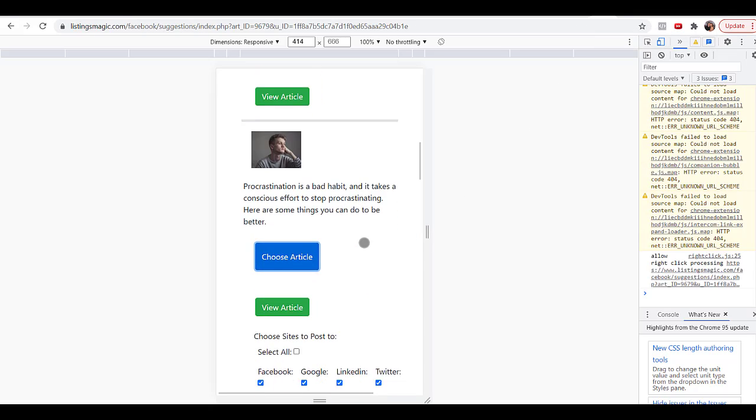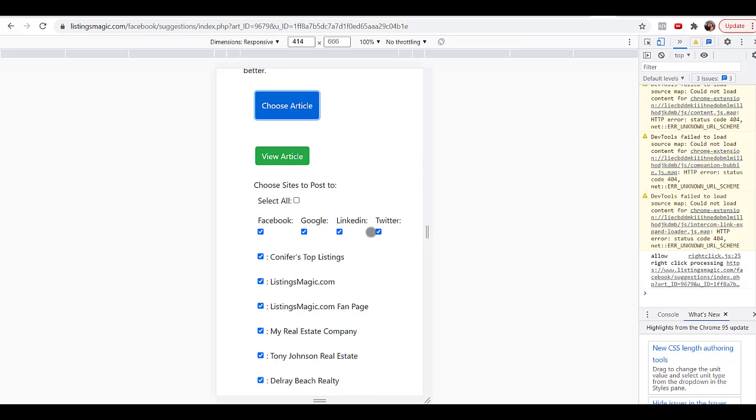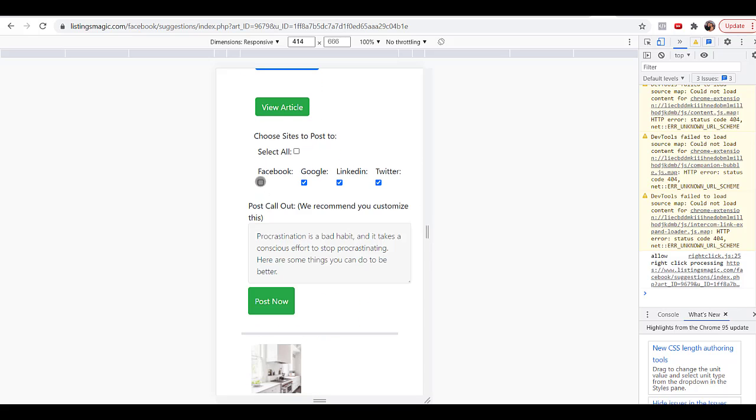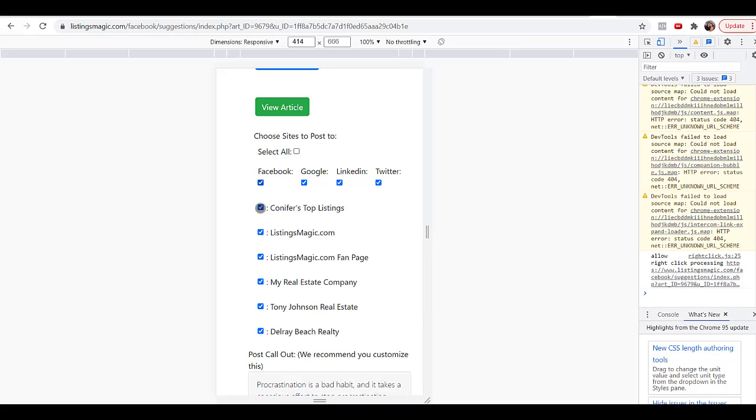I want to post this article. Choose the sites to post it to. Again, those are going to be pre-selected based on your criteria before and the connections that you've given us permission for. If you have selected Facebook, those Facebook pages will be available. Just choose the ones you want. I manage a bunch, so I'm going to turn some of these off.